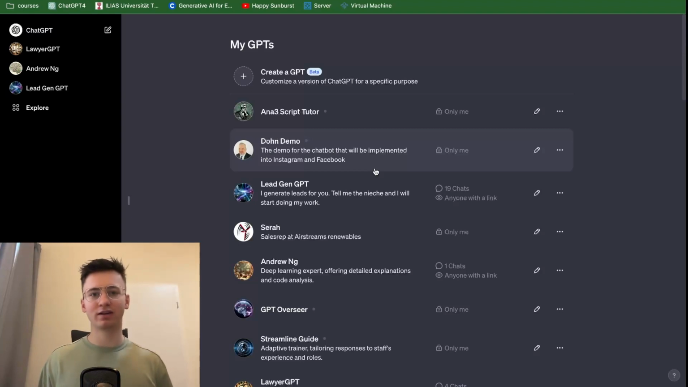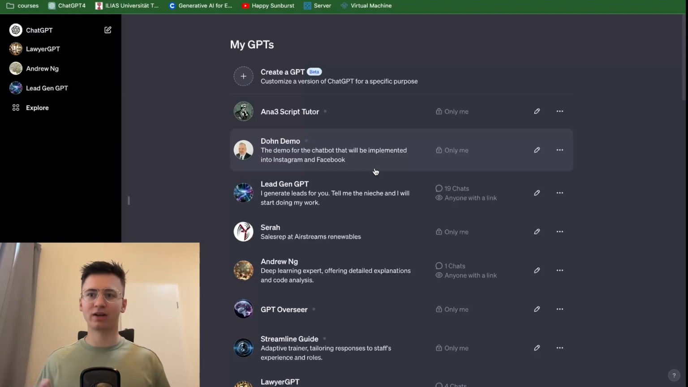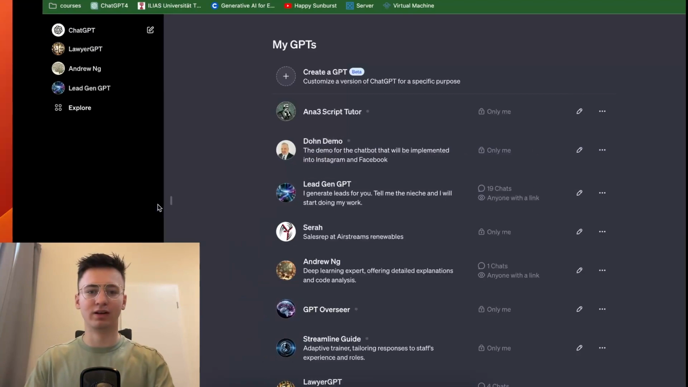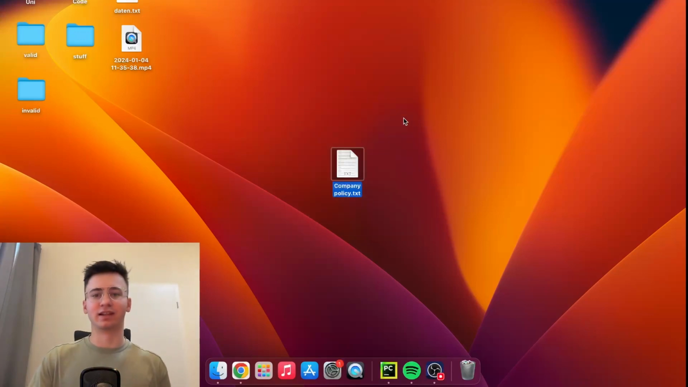So here's a way you can turn all your complicated documents for your staff into one concise database or one concise chatbot where they can just ask a question and get the answer immediately. So let's say, in this example, I only have a company policy, but you can have multiple policies as well. And this is a TXT file.